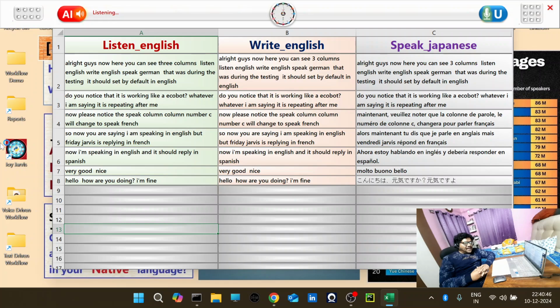Start speaking in Dutch. Updated my response language as Dutch. Start writing in French. Updated transcription language as French. Start listening in Bengali.